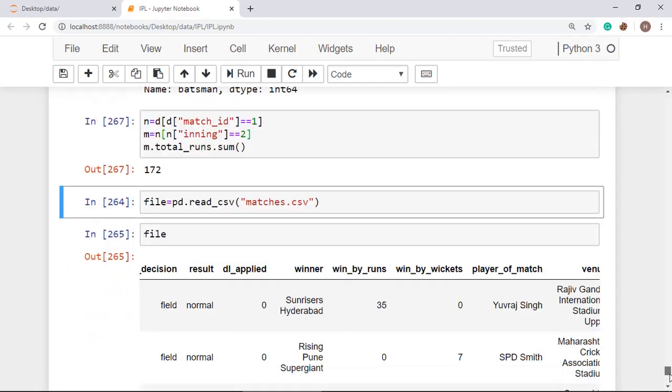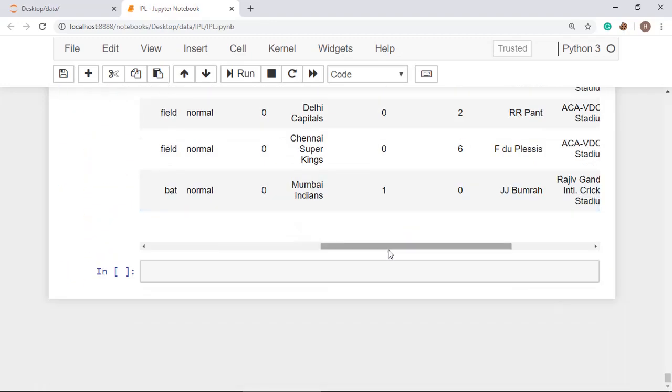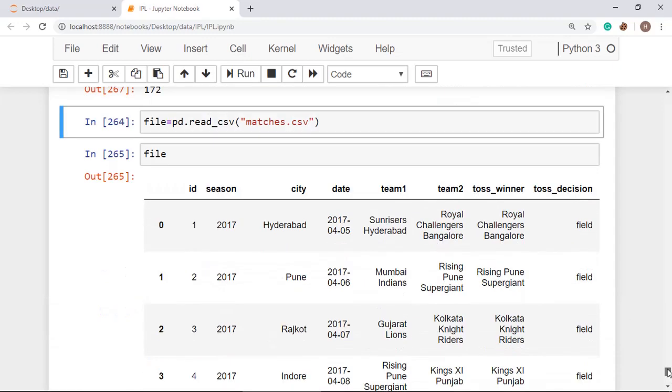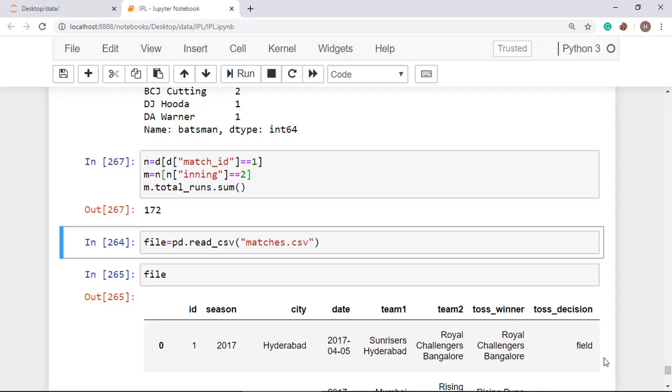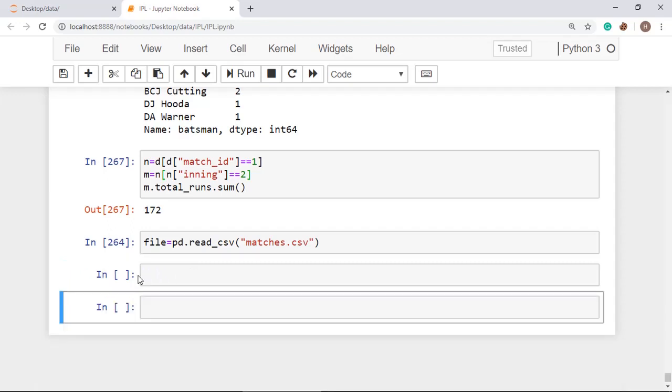All right, and I was talking about how we can find the number of sixes in a particular season. You have to select the season from this particular file, and the ID from there. So you have to merge both the files, and then calculate all those things. This one is quite complex. You will learn all these things when you have training on data science.